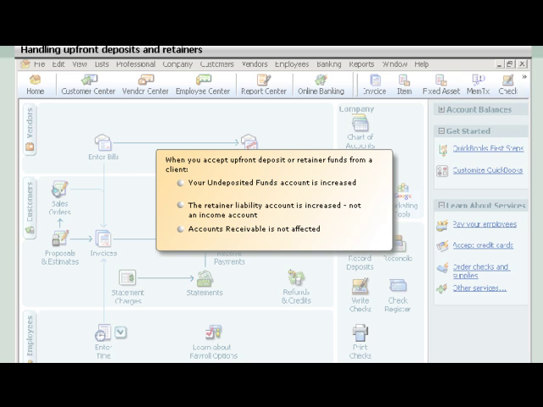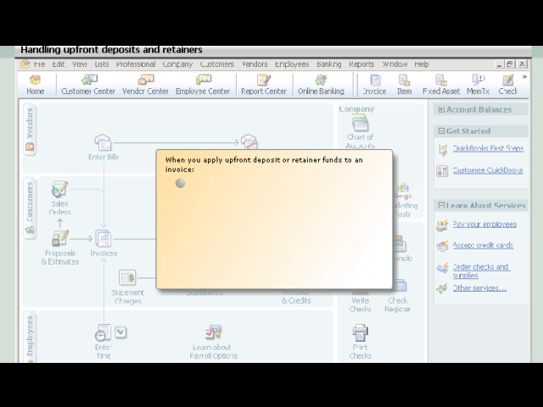When you deal with upfront deposits or retainers, QuickBooks does several things behind the scenes. When you accept upfront deposit or retainer funds from a client, your undeposited funds account is increased, and the retainer liability account is increased, not an income account. Accounts receivable is not affected.